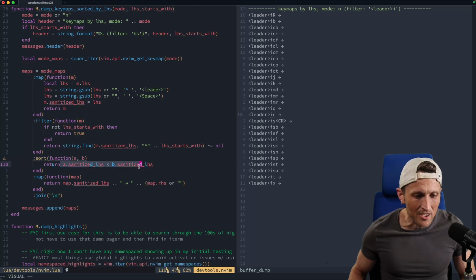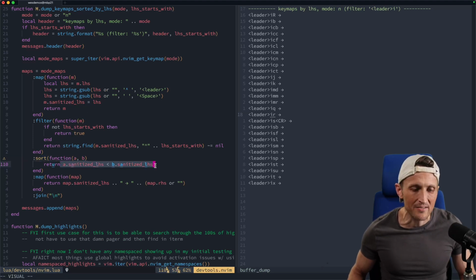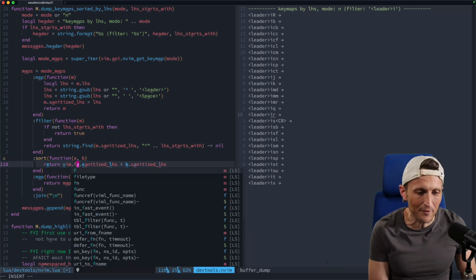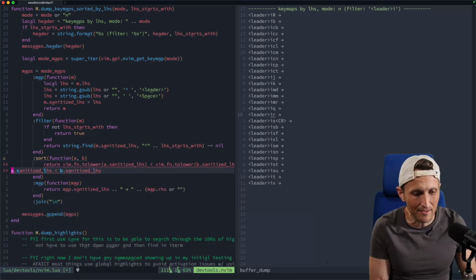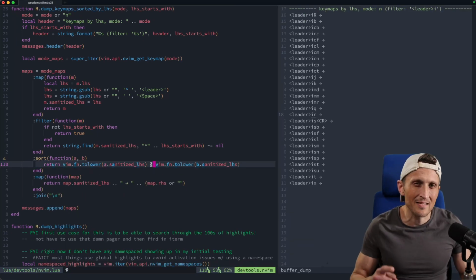If I wanted to make a change to this, I'd need to modify my comparison here. I'd like to do something that would take out the consideration of the casing. And so to update this, maybe I do something like vim.fn.tolower. And you can see my AI is suggesting a completion there to fix that. And so now to test this out, watch what happens here.